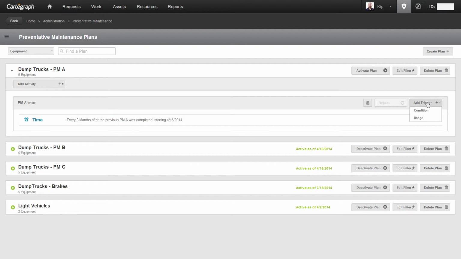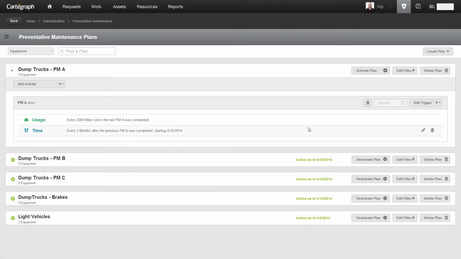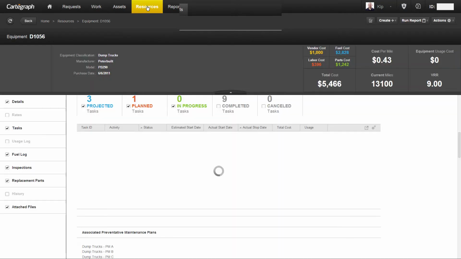I'm going to add another trigger, a second trigger, this time usage, and we're going to say that every 3,000 miles since the last time I've completed an activity, we should fire off a task. And again, in this scenario, whoever wins is going to get the task generated for it. So it doesn't matter if I hit 3,000 miles or I hit 3 months first, I'm going to get a task based on whichever one is completed first. Collapse this up and activate it, and we'll head back over here to our equipment record.